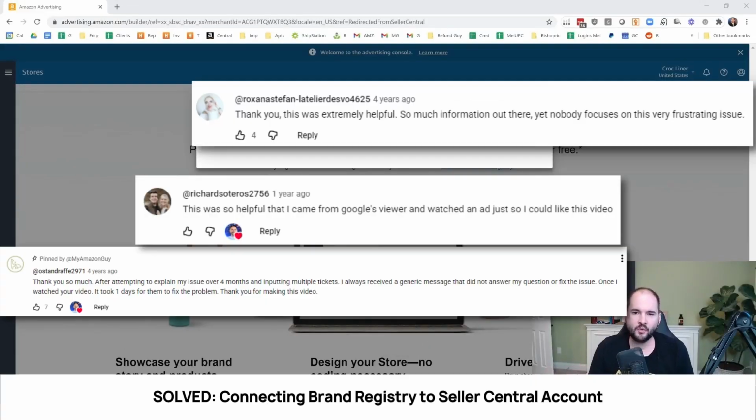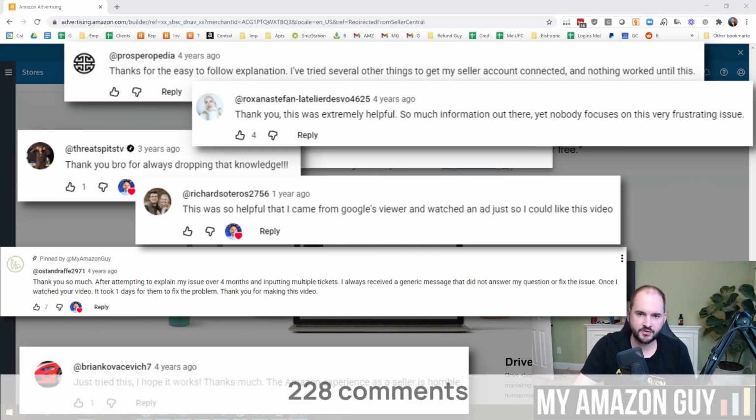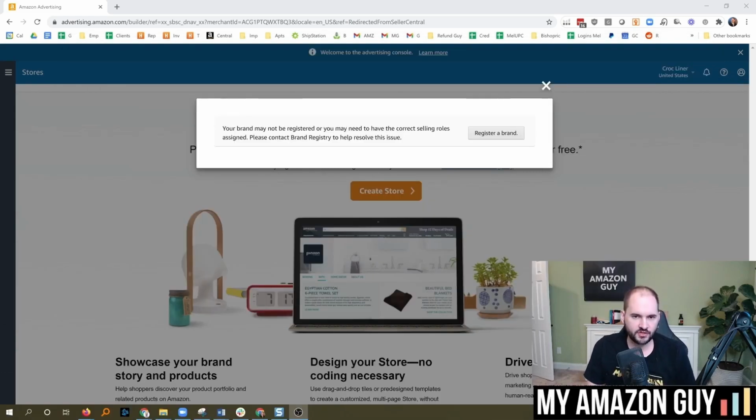One of the most common ones is when you file your brand registry and it doesn't connect to your Seller Central account. It's usually because you file brand registry under a secondary user's email address instead of your admin email address, which is what you use to open the Seller Central account. So what you're going to have to do is file a ticket within brand registry to ask them to connect it to your Seller Central account.